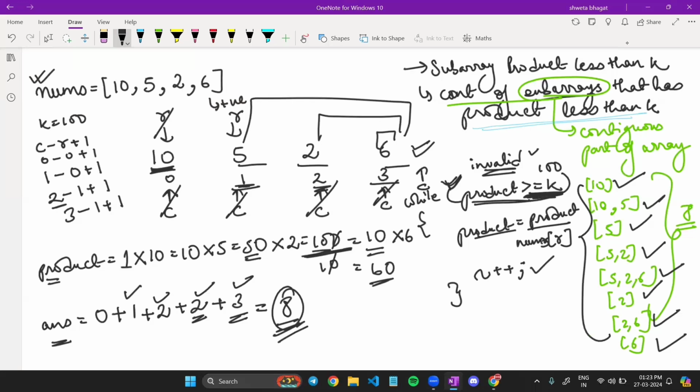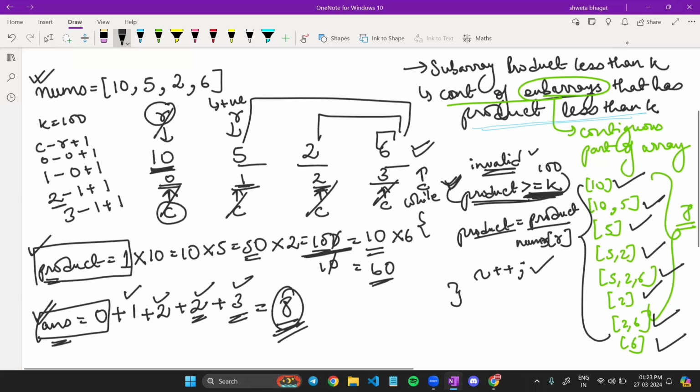Fine. Now let's quickly do a recap of this problem. So what we are going to do is we are initially going to have 2 pointers, release and current. Both of them would be at the 0th index initially. And we are going to have a variable product which would be initially 1 and answer would be initially 0. So basically answer is keeping track of the subarrays count that has a product less than k, and product is keeping track of the product of the particular subarray.